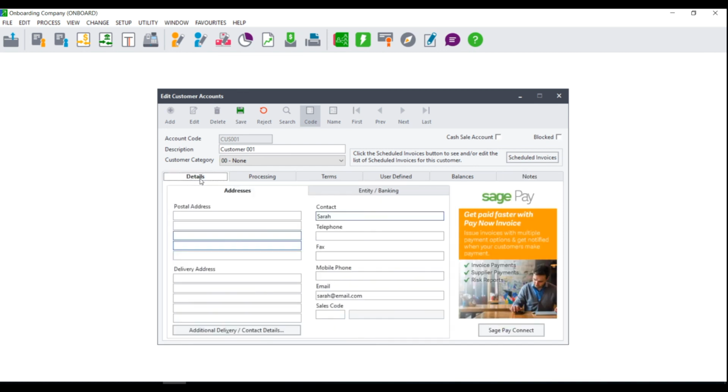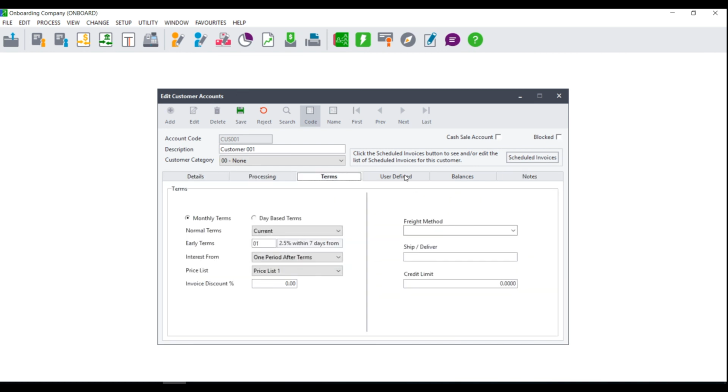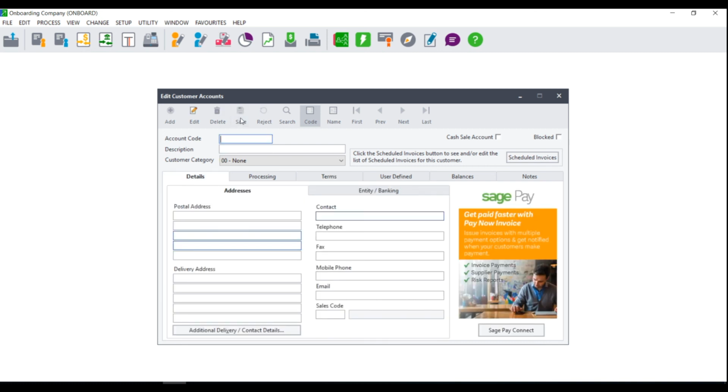Once you have filled in your details, processing, terms, and if you need to create any user-defined fields, you can click on Save. You have now created your first customer. You will need to do this for each and every customer.